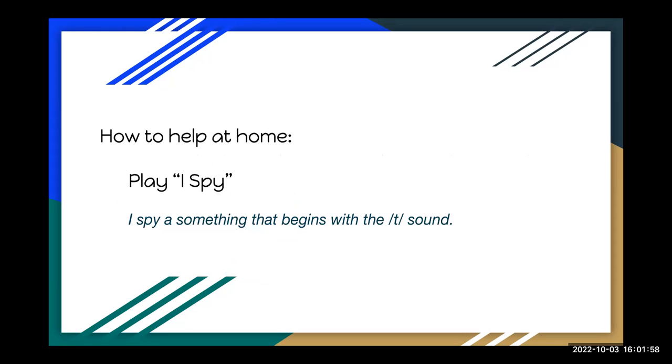You can play I Spy. You can say I spy something that begins with a t sound. So what they're doing is they're looking around to find something that begins with that sound. Now, be gentle with this one. Do not say I spy something that begins with the letter T. Phonemic awareness is all about sound. So we want them listening for that sound and then finding things that begin with those sounds.